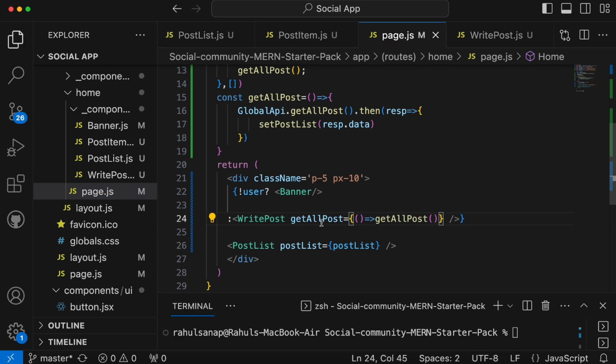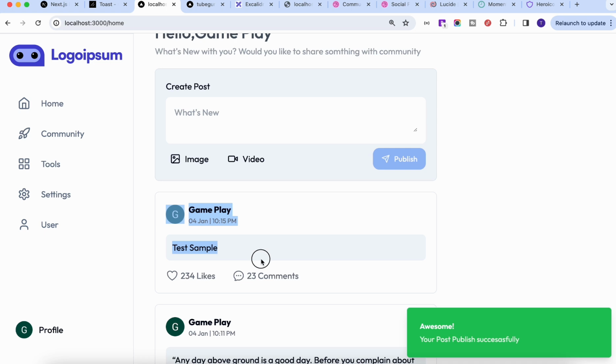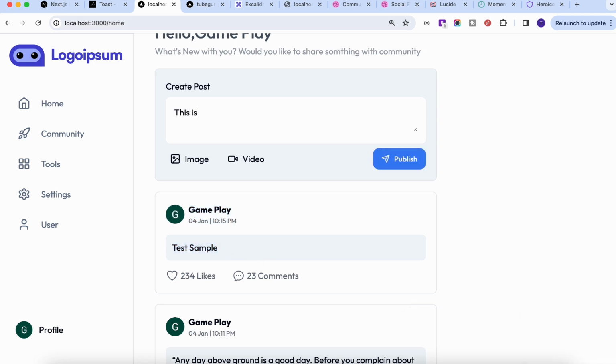Okay, and then save it. Okay, let's test this out now. So this will be this test sample, and we'll publish it, and if you see, immediately it's come here. Okay, let's add another. This is a new post to test.